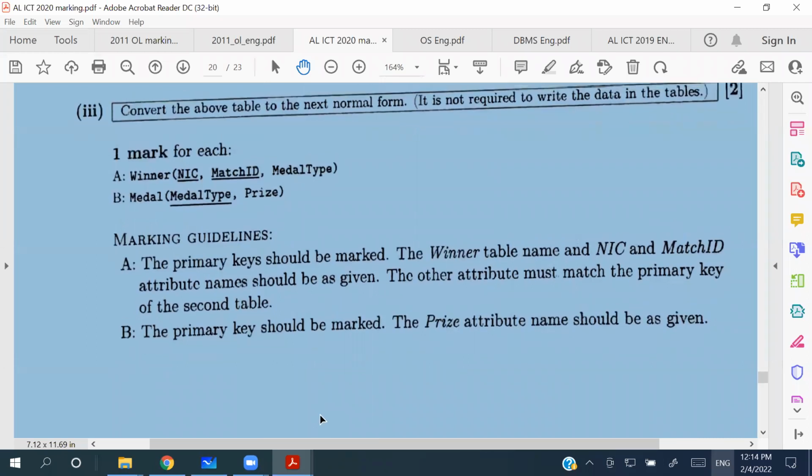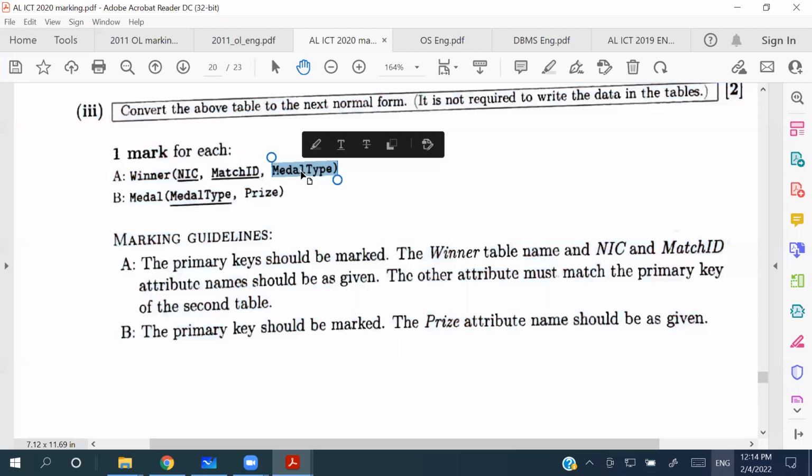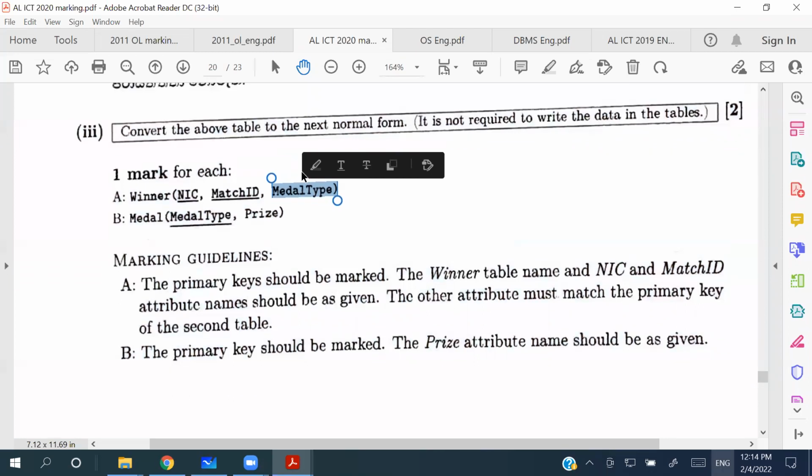Right, then they are asking you to convert the table into the next normal form. So it is easy. The winner table should have NIC, match ID, and medal type. Medal type is going to be the foreign key. And the medal table should have medal type, price. Medal type is going to become the primary key, and that primary key will be a foreign key in the winners table. So 2 marks are given for that clarification. Right, like 1 mark for each schema, A and B.